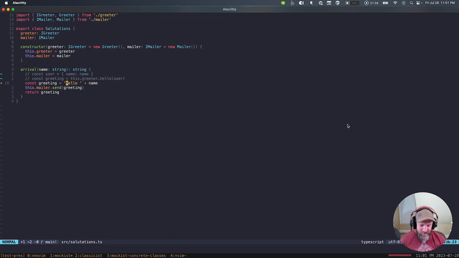Oftentimes people misuse the term refactor. It irritates me a bit, but people often use the term refactor when they are describing that they need to change the implementation of something to change the behavior. That's incorrect to some degree.